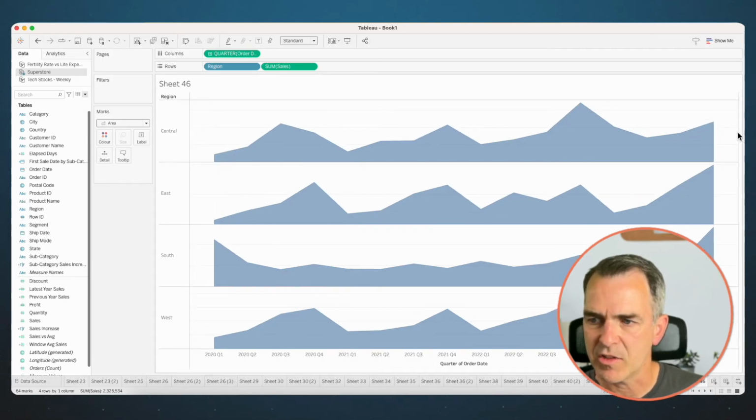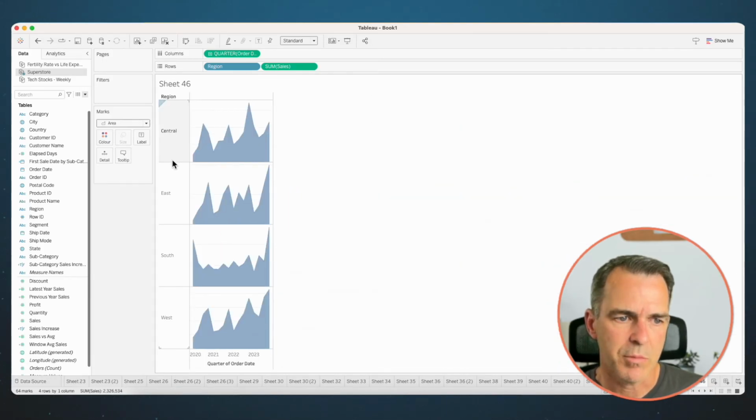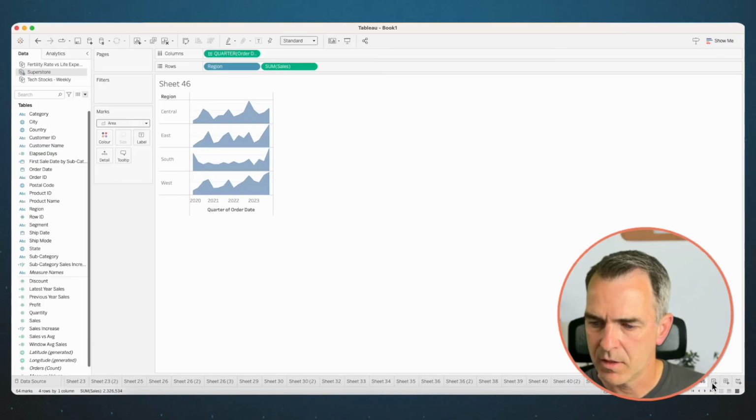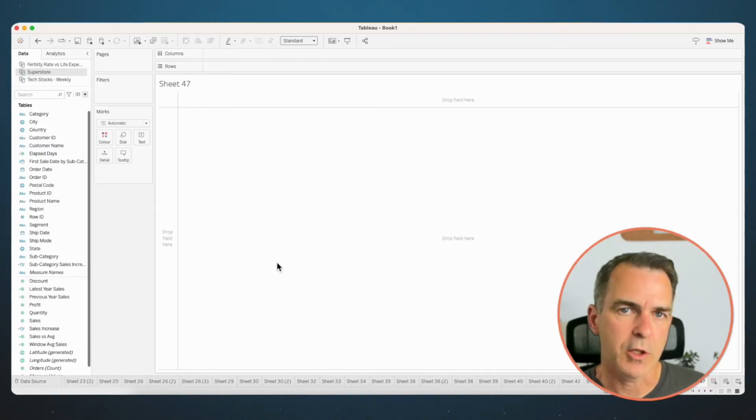Grab the right-hand side of the chart and shrink it down. Go in between the regions and shrink those up. And now you have a Spark Area Chart. Okay, we're getting there, I promise. New sheet. Next up, we're going to look at a dot plot.